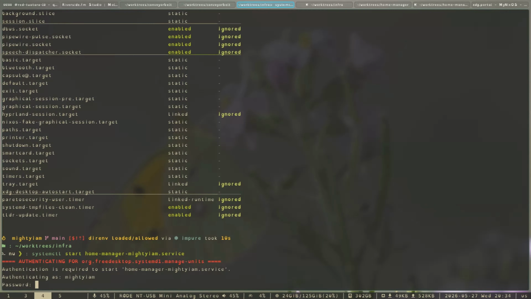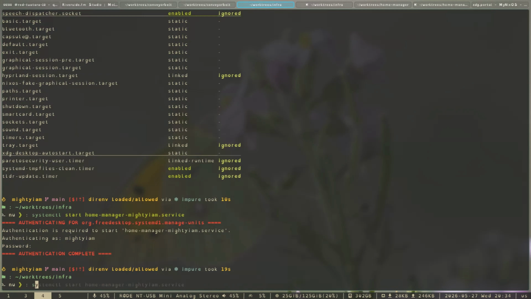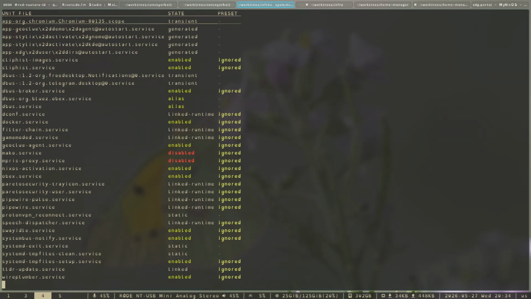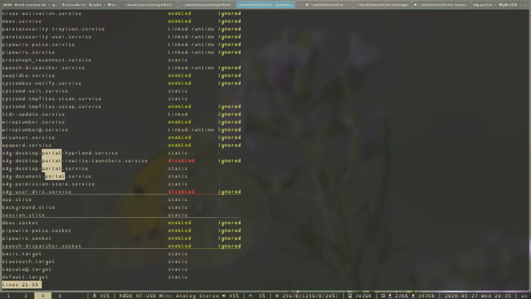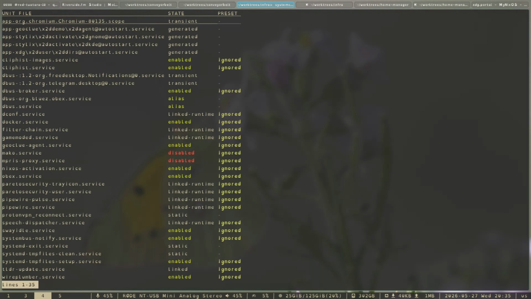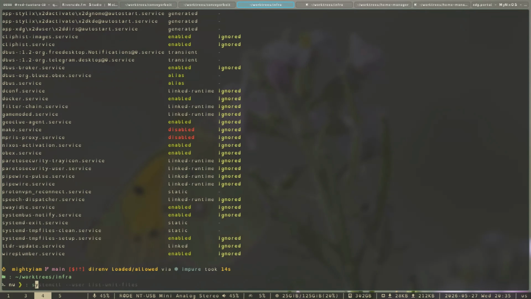Maybe it didn't apply. You know, when you activate home manager through NixOS, it doesn't necessarily activate immediately. I don't know how that works, but I think if it doesn't activate, it should tell you. Okay, so let's try now. systemctl user list unit files portal. It's still there. Why is it still there? Is this like a stateful thing? Can we like unload it?